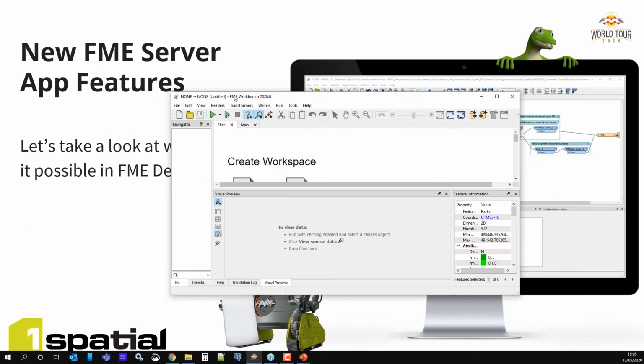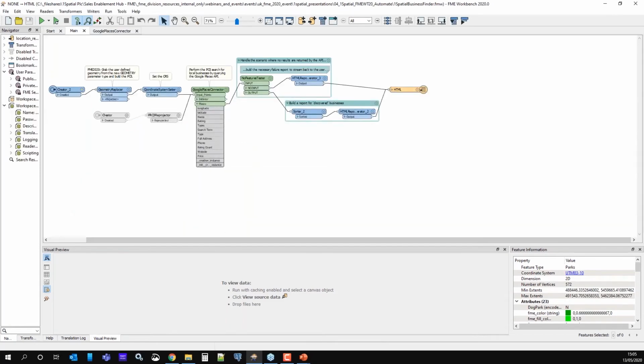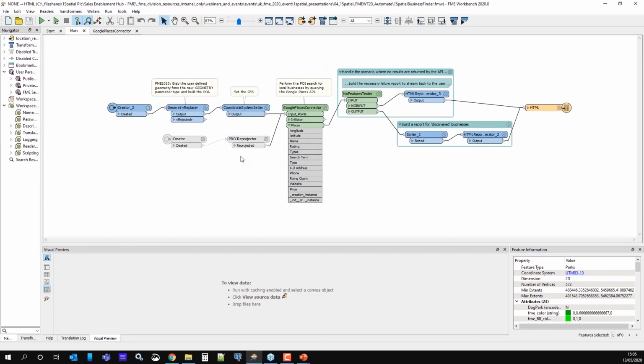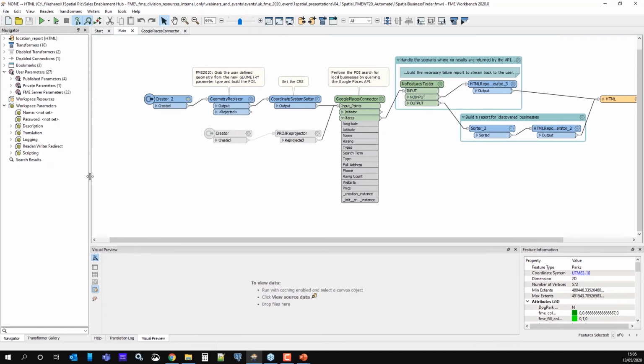So I'm going to go and get Workbench, and I'm going to go and get a workspace called the 1Spatial Business Finder. Sounds grand, isn't really. It's a workspace that's got a creator at the front, and some of you probably know that workspaces have to have a trigger feature. One feature must enter the workspace. This creates that feature, and it goes to a transformer called the geometry replacer.